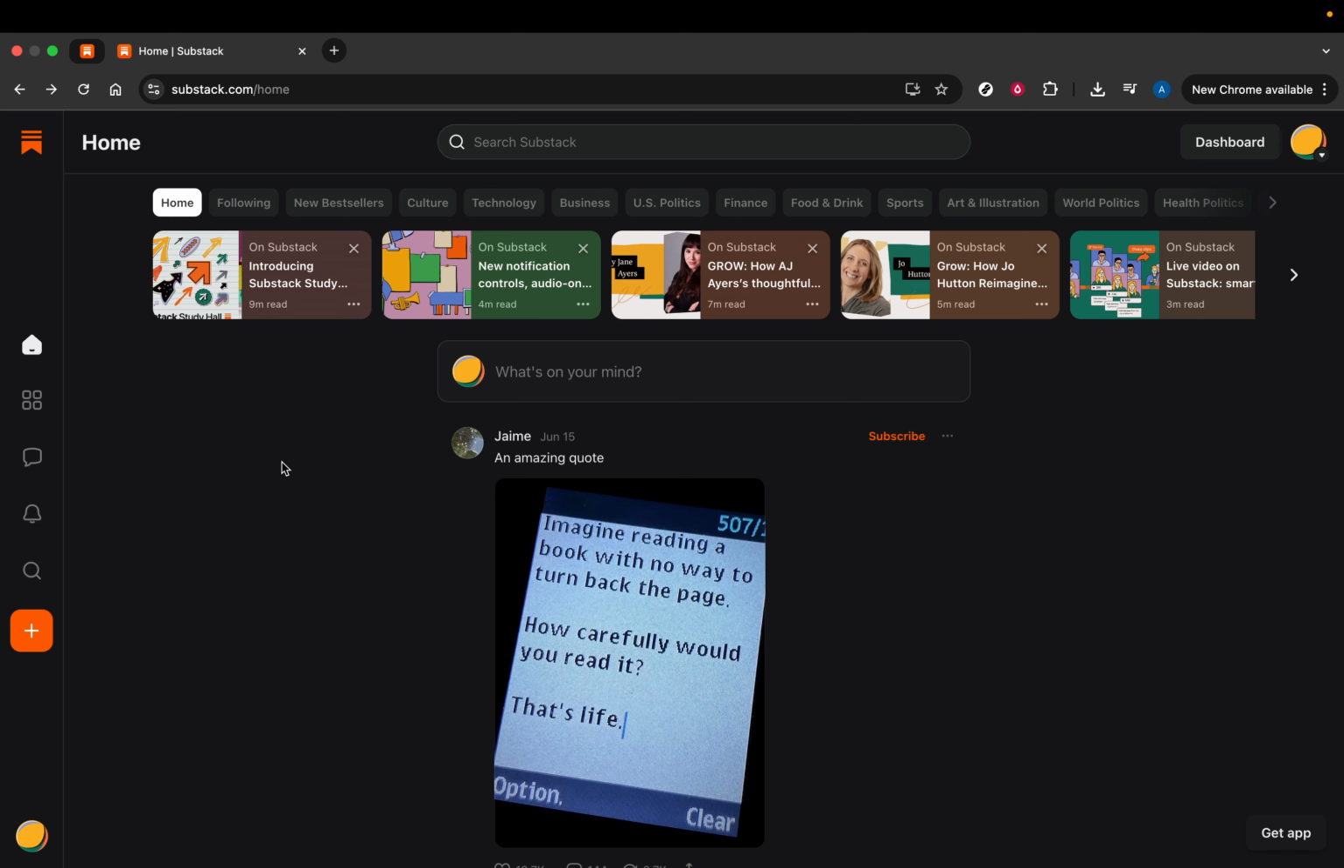If you're new to Substack, you'll need to create an account first, but if you're already a member, simply enter your credentials and you'll be taken to your dashboard. Now that we're logged in, it's time to start your creative journey.